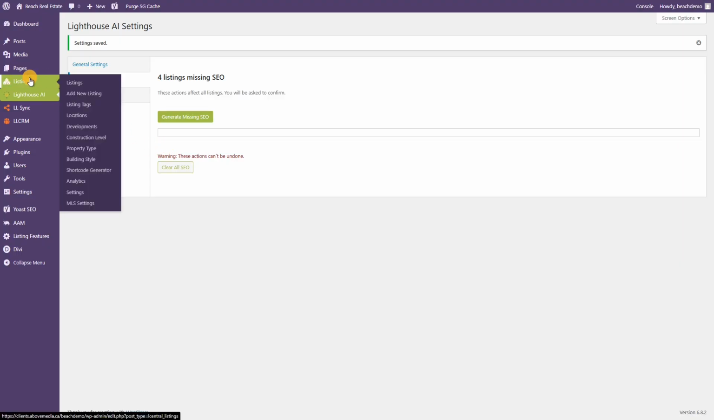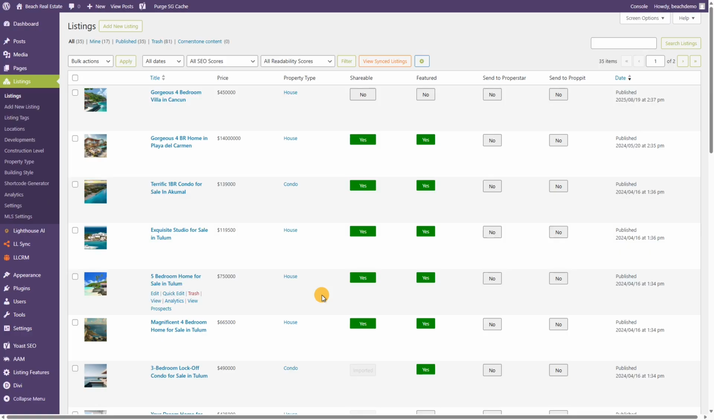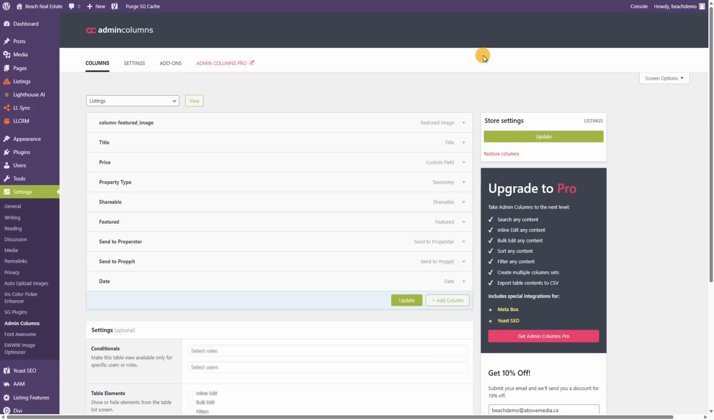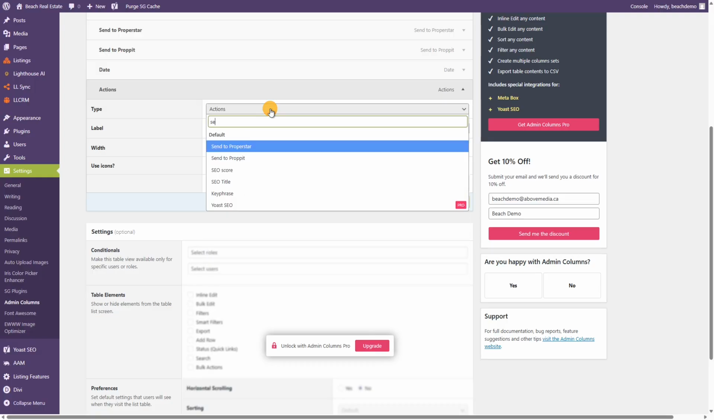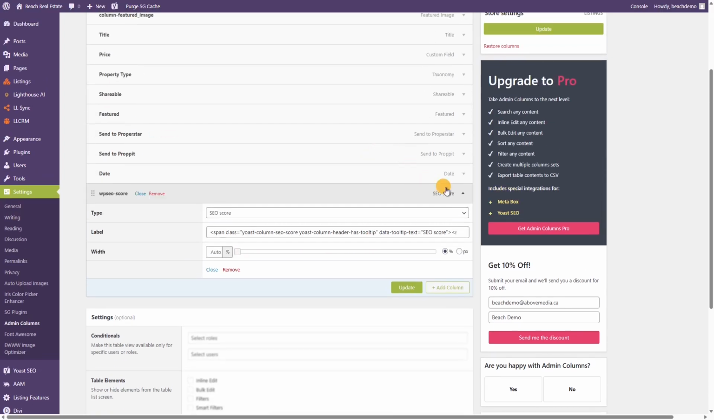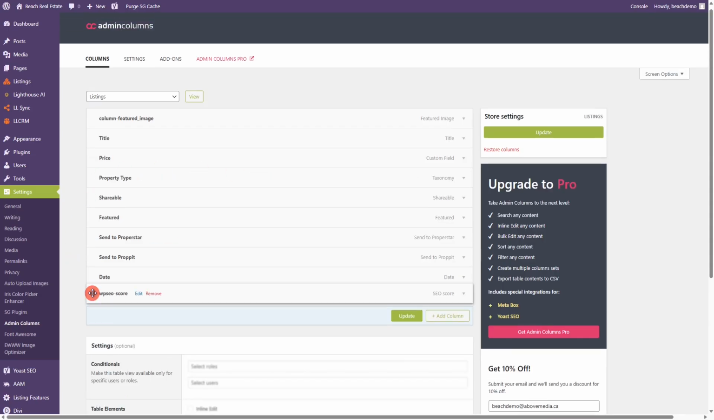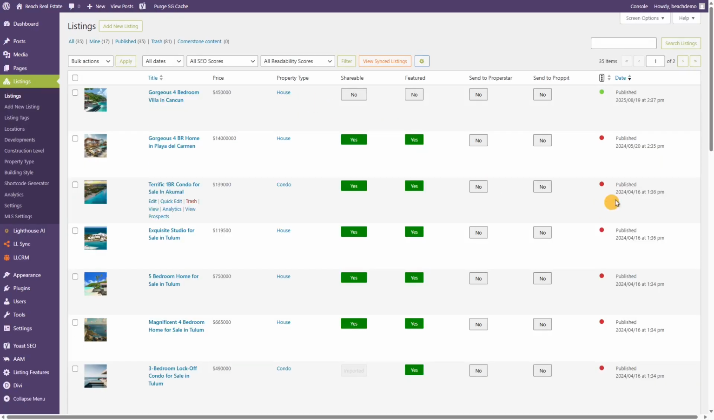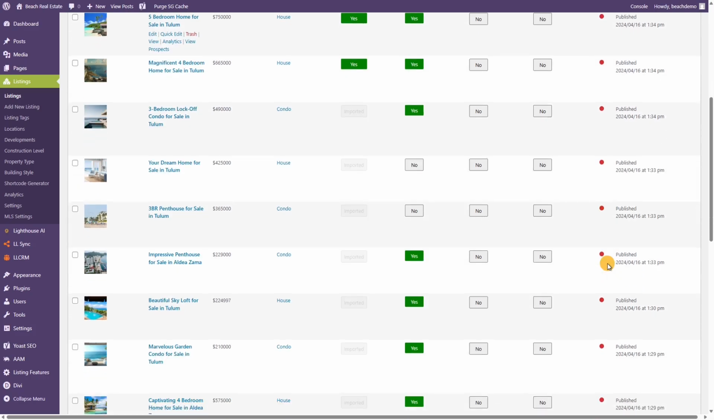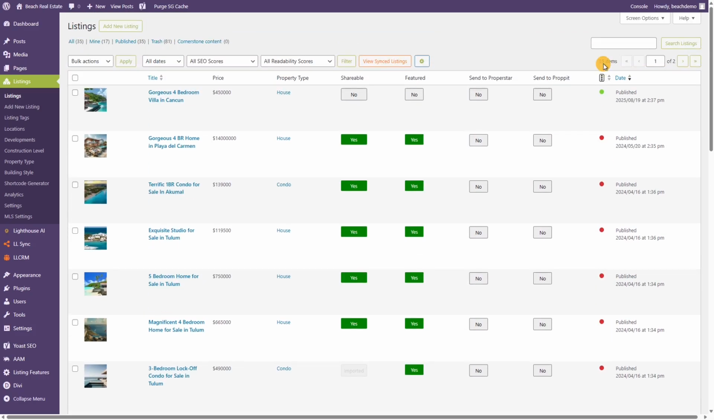Let's go and check out the current SEO status of our listings. I will click on listings, and I don't have a column here for my SEO score. Let's fix that. I will edit columns by clicking on the gear icon at the top. And here I will click on add column, and under column type I will search for SEO. And the first one that comes up is SEO score. I will click on that. Then I will drag this column to wherever I want it in my listings table. I will put it before the date, and then I will click on update. Then I'll click on view listing screen, and now I will see that all of these listings are mostly in red except for the one that I just created.